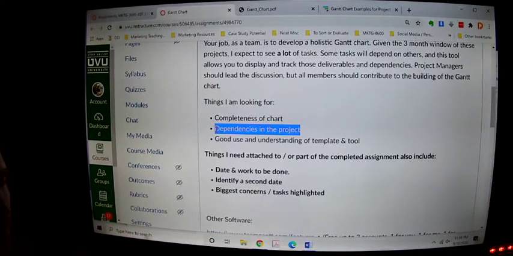And he called me up and said, hey, professor, I got the job. Two reasons why: I was Hootsuite certified, and I knew what a Gantt chart was.